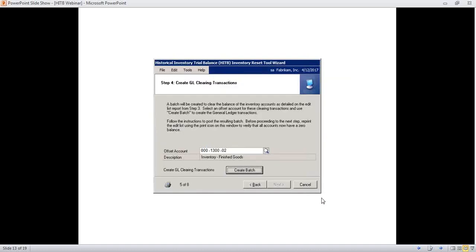The next step is to create the clearing transaction. So what this is going to do, there's going to be a GL batch created, and you'll get an edit list for this, to clear your GL balances, and then the next step in the future will be to put the balances back at the totals that will reconcile to your inventory subledger.